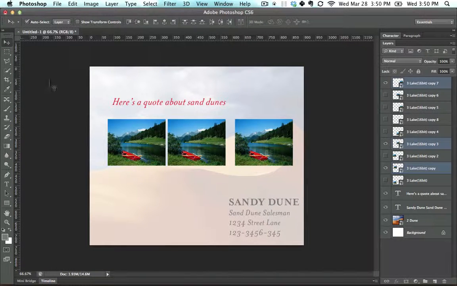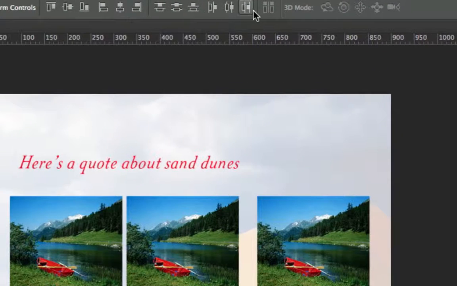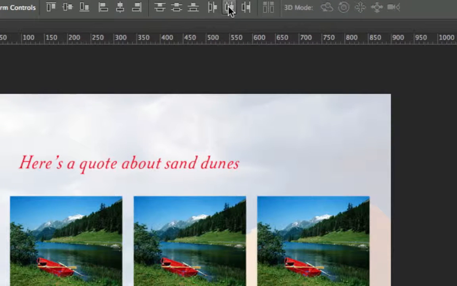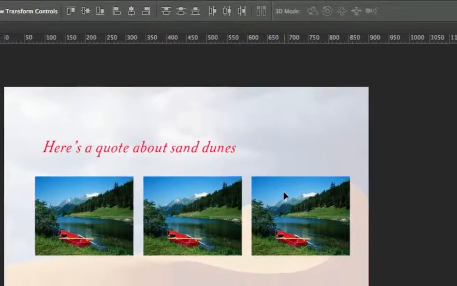Up here in the options bar, and this is if you're on the Move tool, which you are, there's a lot of options for keeping things organized. This one, for instance, makes it so the top edge of them is all along the same line. This one would make it so the center is on the same line. This one would make it so they're all on the left side, which isn't what we want. This one right here distributes it evenly. So this just makes it so there's an even spacing between all 3.